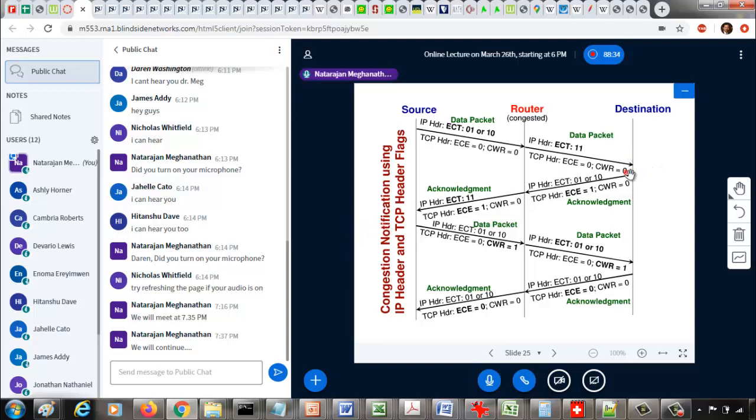What the destination does is, it will anyway send an acknowledgement for this data packet. In the acknowledgement, it has to have all the headers. So the IP header is set to ECT 01 or 10. That means the destination could handle congestion notification messages. And then the ECE bit in the TCP header is set to 1. That means explicit congestion experienced. So the destination is now trying to tell the source, because the source transport layer protocol, which is sending the data, can see this information in the TCP header.